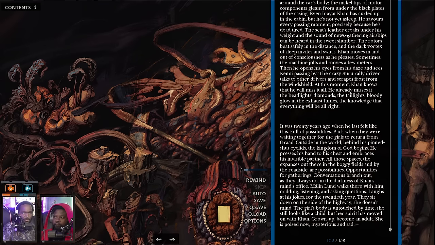Outside in the world, behind his pinned shut eyelids, the kingdom of God begins. He presses his hand to his chest and embraces his invisible partner. All those spaces, the expanses out there in the boggy fields and the roadside, are possibilities. Opportunities for gatherings, conversations branch out, as they always do, in the darkness of Khan's mind's office. Malin Lund walks there with him, nodding, listening, and asking questions. Laughing at his jokes for the 20th year, they sit down on the side of the highway. She doesn't mind. The girl's body is untouched by time. She still looks like a child, but her spirit has moved on with Khan. Grown up, become an adult, she's poised now, mysterious and sad.